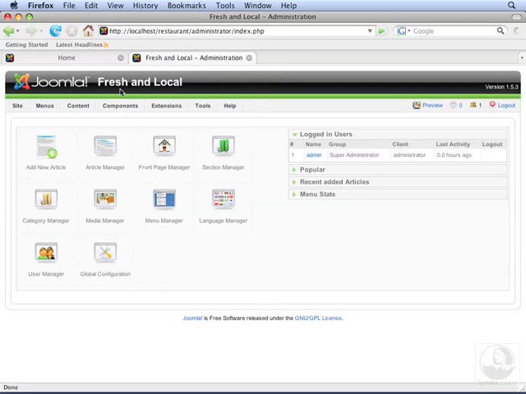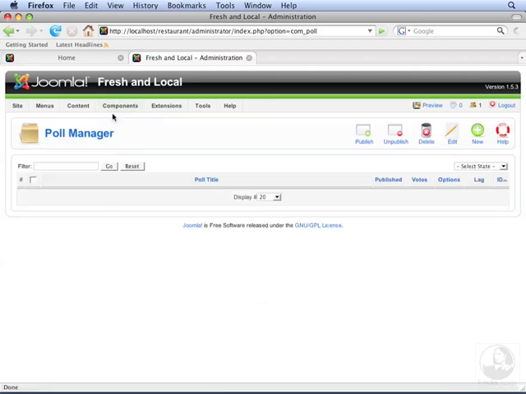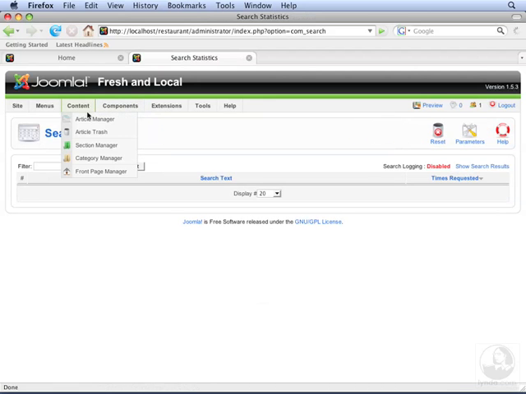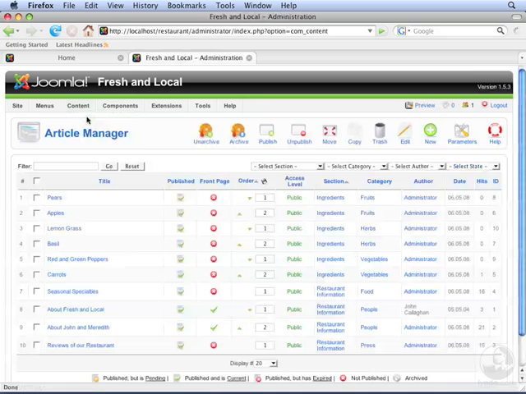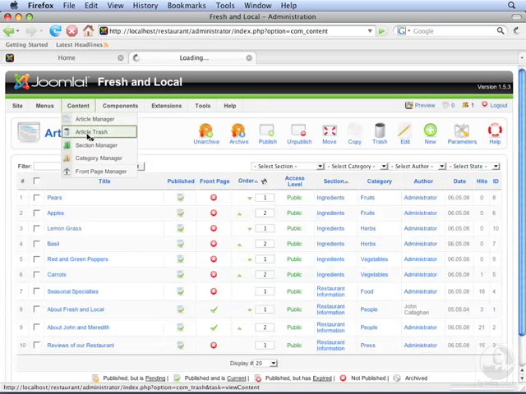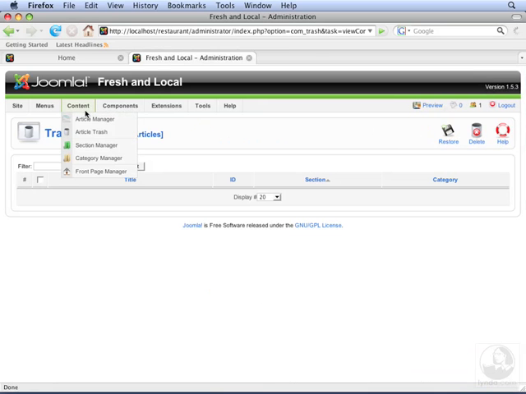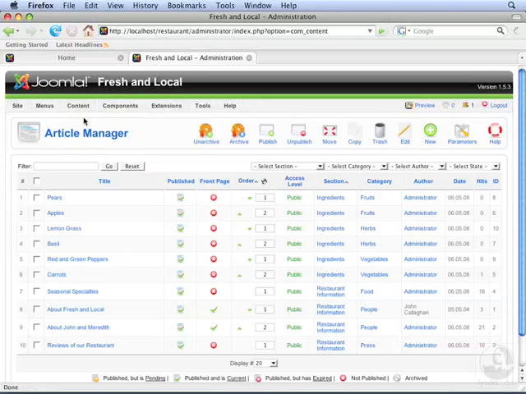Before we make our adjustment, let's take a look at the menu at the top of the screen. We have Components, and then we have Content. Most of the components are listed underneath Components. But the Content component is listed on its own menu. That's because the Content component is the most important component in Joomla. You'll be using it the most. Now let's go to the Menu Manager.